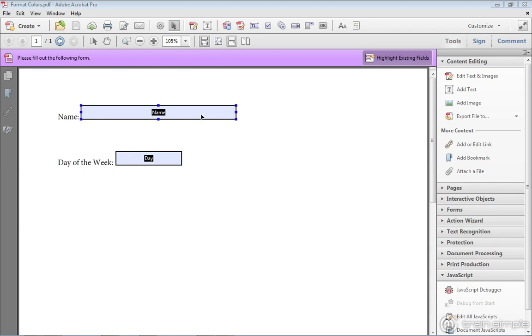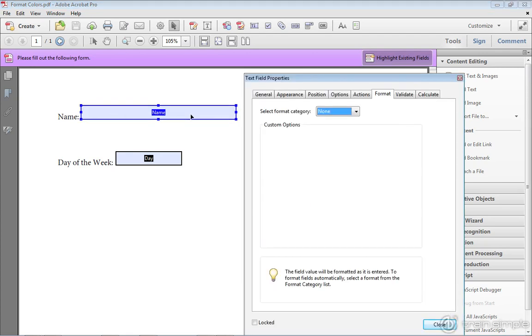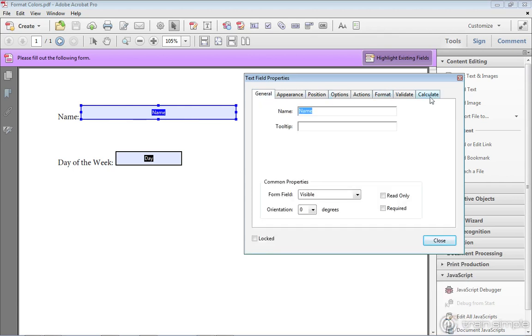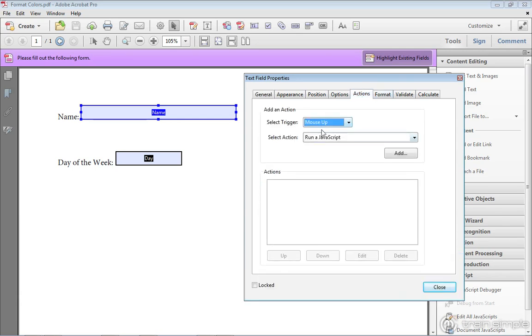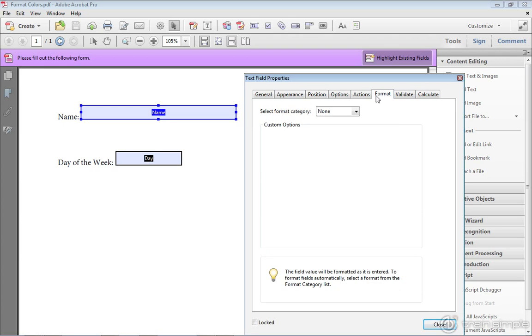Now, since we're dealing with colors, and this is the form field we'll start with, we aren't going to work with the Actions tab. But I'm in the document called Format Colors, and I'm going to double-click the object I want to change, and that is this name field. Now, the name field has a lot of different options within the text field areas. So I'm going to go over to the Format. Normally, you would want to go to an event and run a JavaScript, but this is for formatting, meaning colors, so I'm going to put it in the Format area to show you how to work with this.